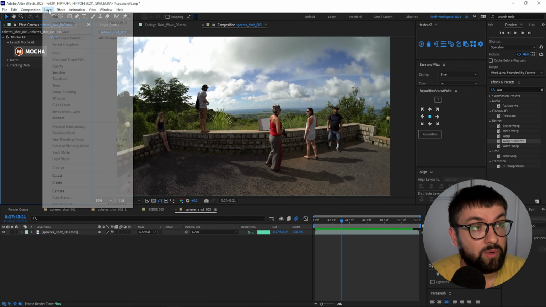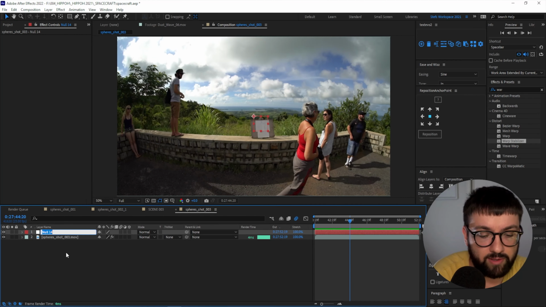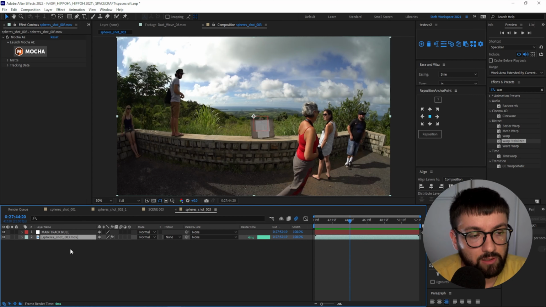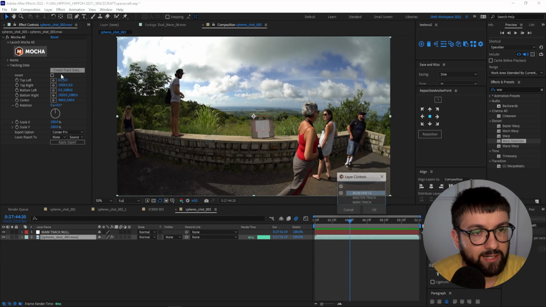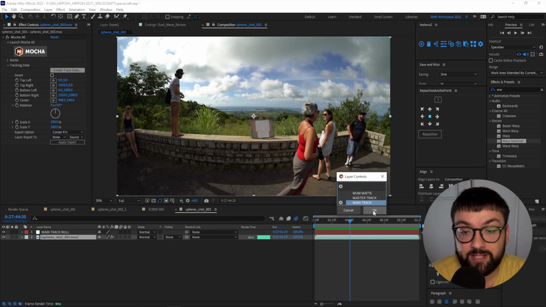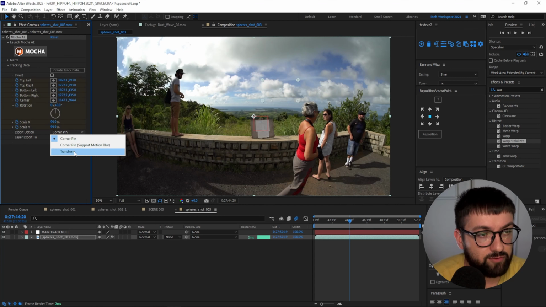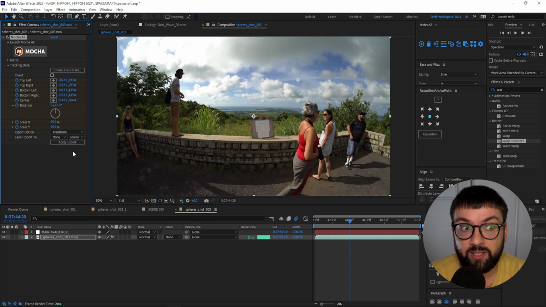So as before, we now go layer, new null object, and we'll call that null our main track null. What a null object does is it acts as a hub. Apply your tracking data to that null, and then you attach other items to that null without affecting the original tracking data that's on the null itself. So click on your sphere shot again here, open up the Mocha plugin, come down to tracking data, create tracking data, and we're going to choose the main track. That was the original one we did. Okay, that's going to bring that data in. We're going to choose an export option of transform, which is what we are dealing with here. We're not dealing with corner pins.